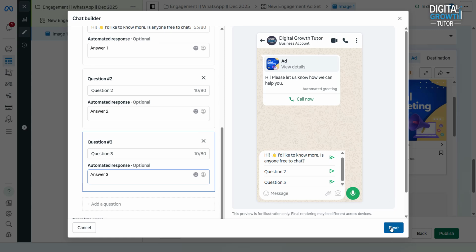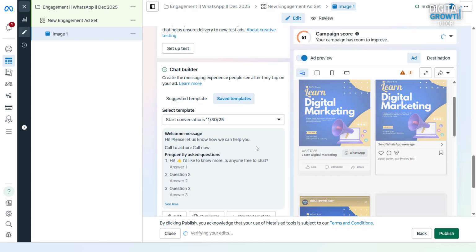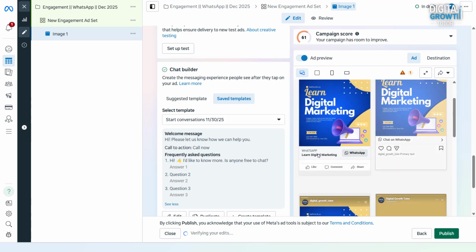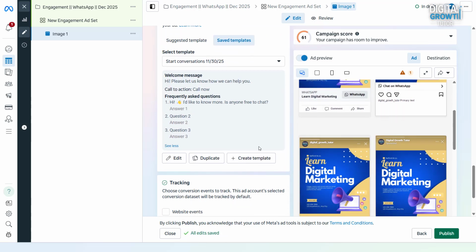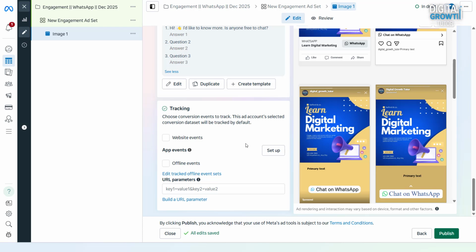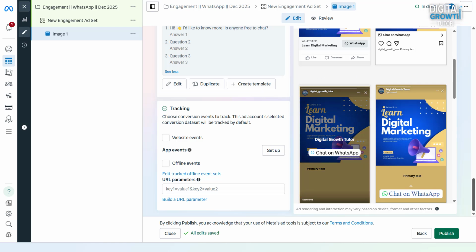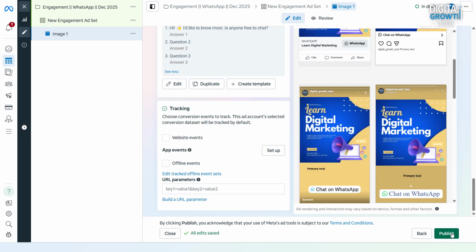Once done, click Save Template. Review everything: your targeting, creative, chat template, and placement. If everything looks good, click Publish. Your WhatsApp message campaign is now live.